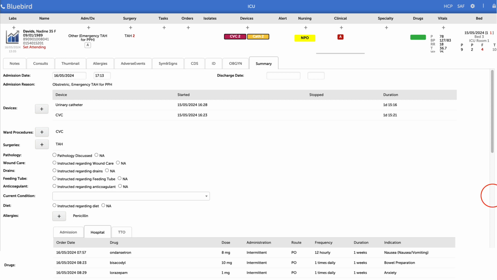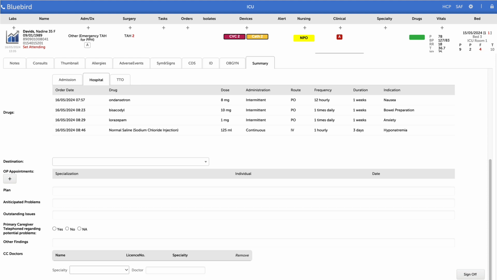So I'm going to scroll down here on the right. The drugs section is a very powerful tool as well. It shows the drugs that the patient came in on, the drugs that were prescribed during hospital, and then the TTO, the take-out drugs. Essentially, one can just go onto these other two tabs and select any ones that one wants to have the patient go out on. And again, with very little typing, the TTO prescription is made. Fill in the rest, including anticipated problems and outstanding issues. The primary caregiver might have been phoned, CC doctors, etc.